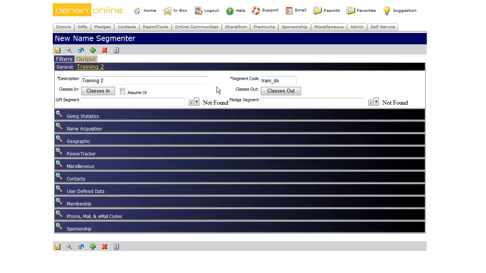In the next section, we're going to cover some of the rest of these filter options that are all located under these blue bars, and we'll begin with giving statistics.